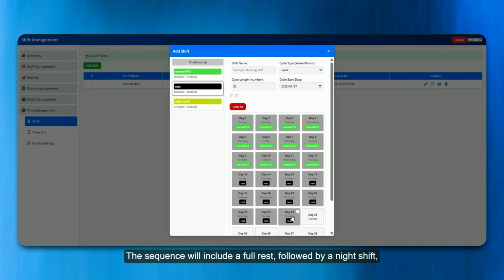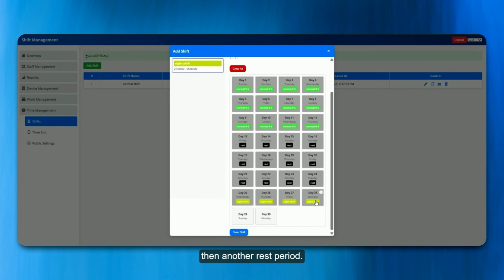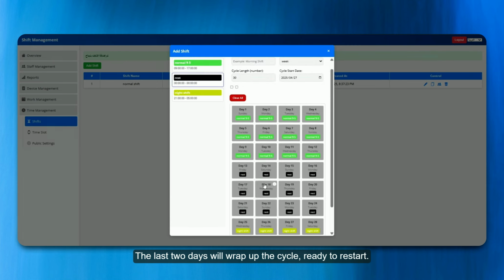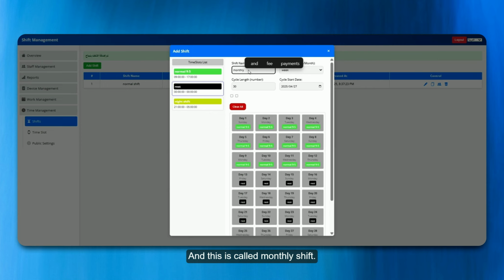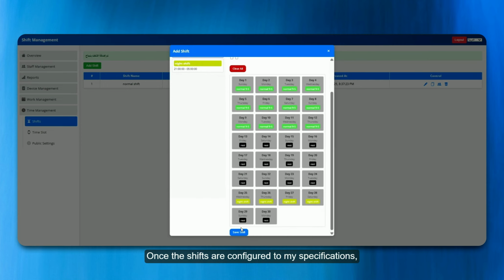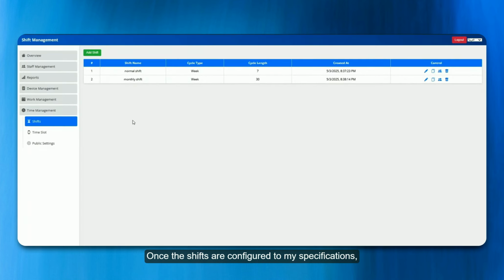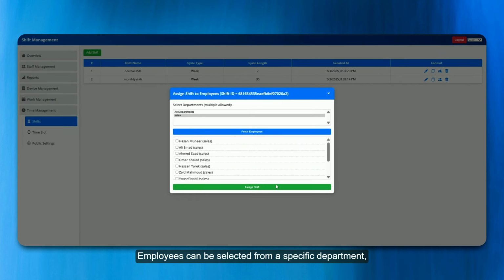The sequence will include a full rest, followed by a night shift, then another rest period. The last 2 days will wrap up the cycle, ready to restart, and this is called monthly shift. Save the shift. Once the shifts are configured to my specifications, I can begin assigning employees.